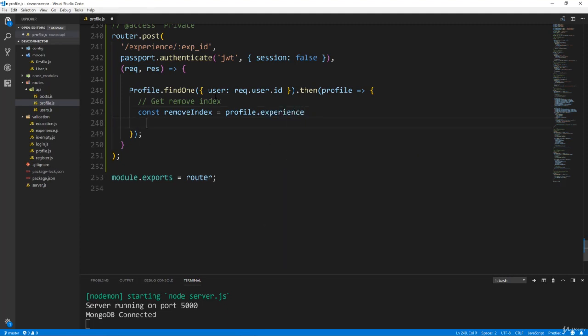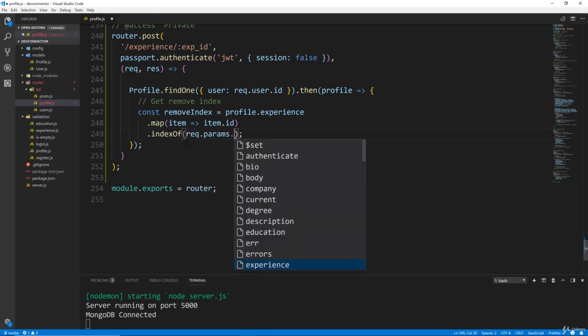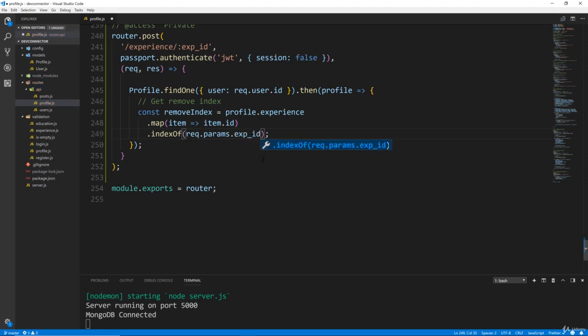And then we're going to use the higher order method map, which basically allows you to map an array to something else. What we're going to do is take the item and map it to an array of item IDs. So we just have the IDs. Then we're going to call .indexOf. And in here, we want to match whatever's passed in the URL, and we can access that with req.params.exp_id. Okay, so that will actually get us the correct experience to delete. All right, now that just gets it.